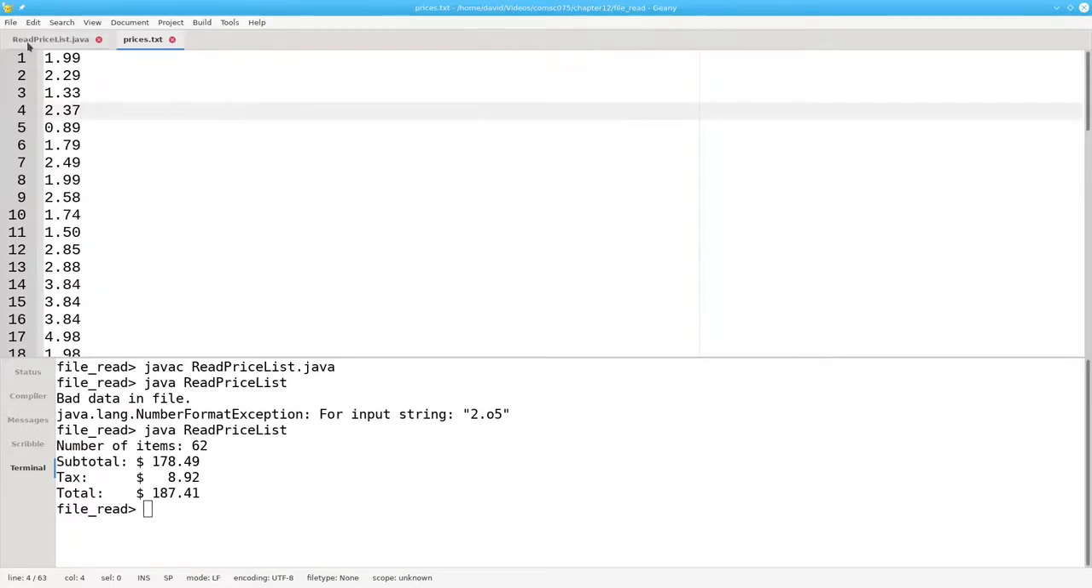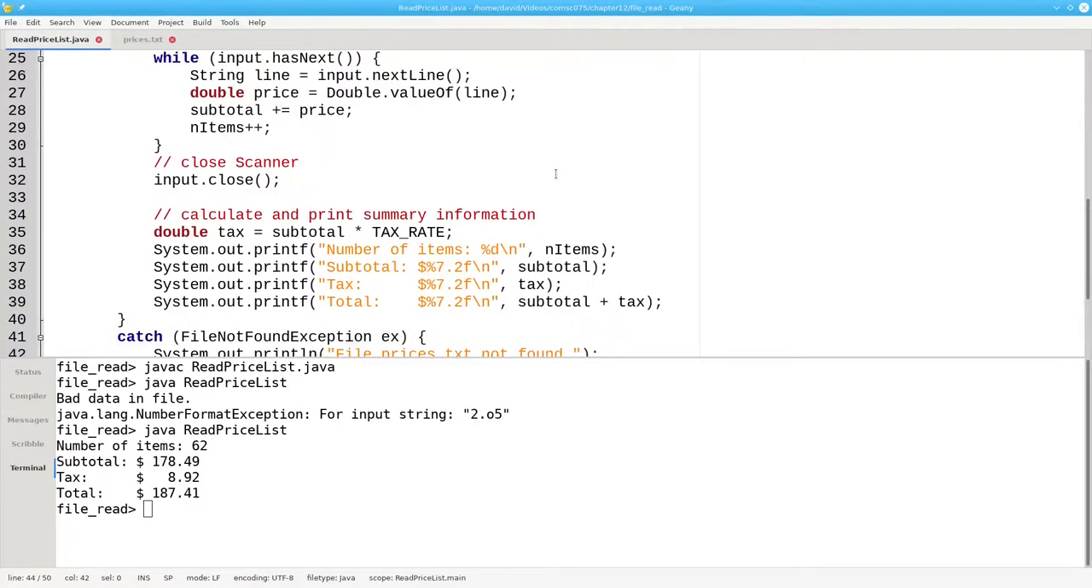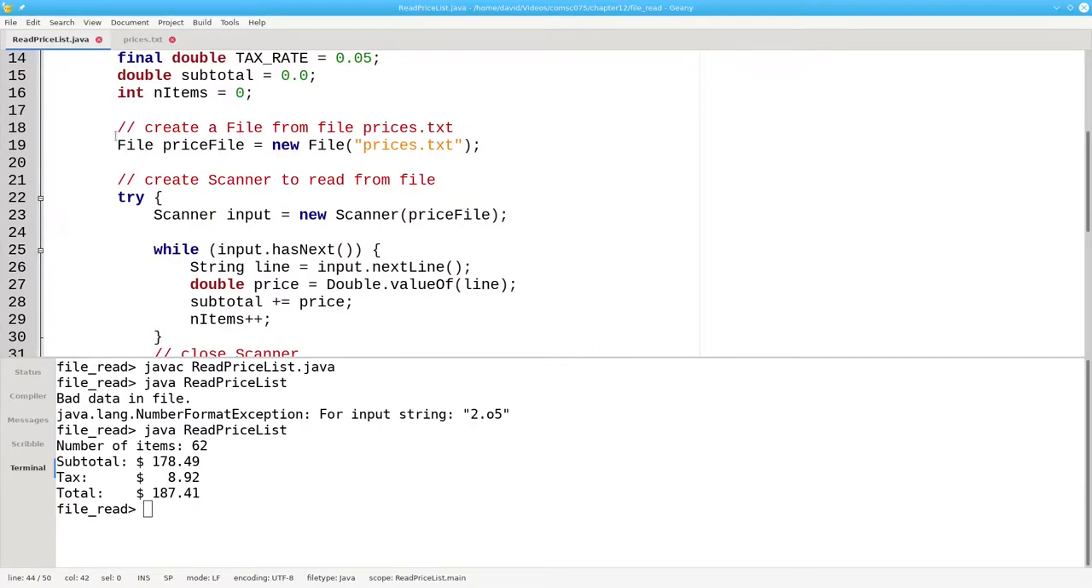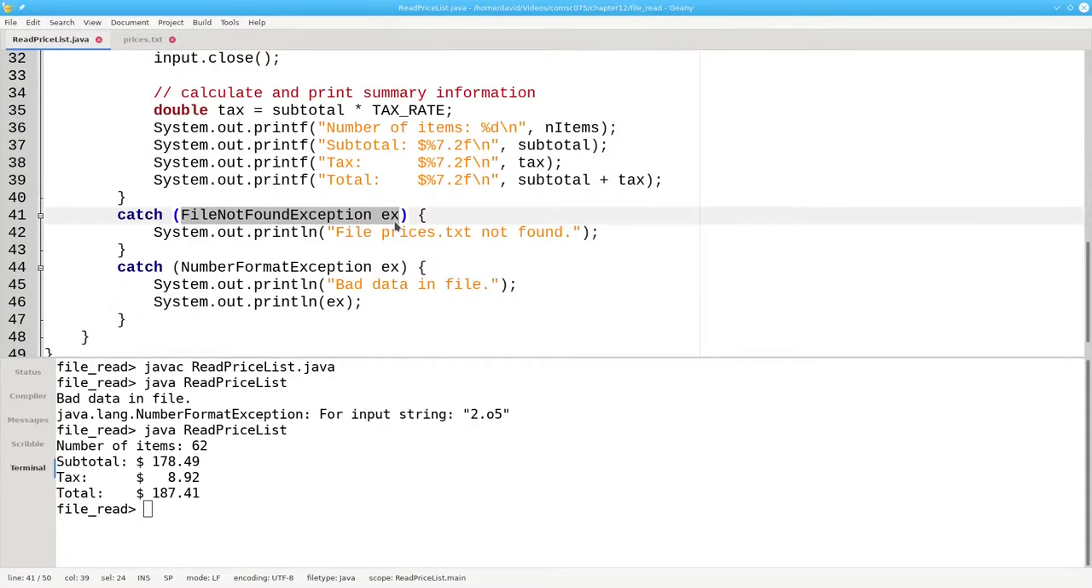In summary, what you need to know about reading files from a Java program is to create a file object, make a scanner based on that file object, and then read it one line at a time and process the data on those lines. And remember, when building a scanner with files, you must have a catch for the checked exception, FileNotFoundException.